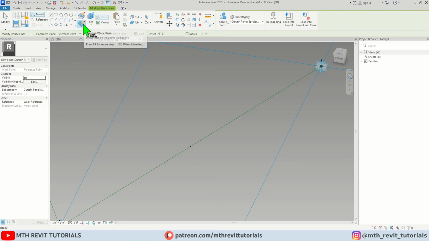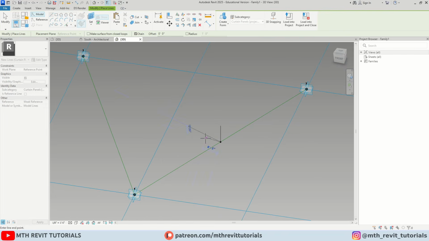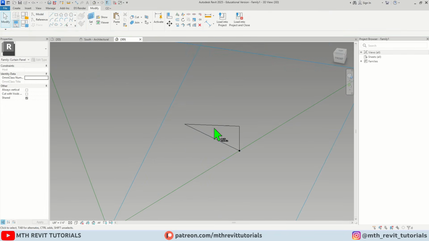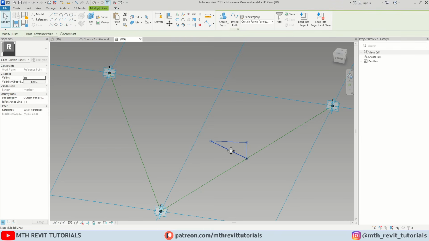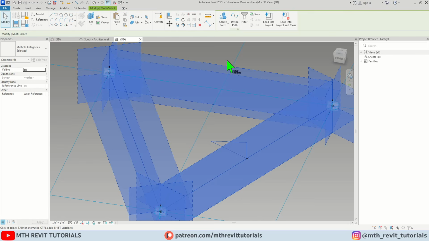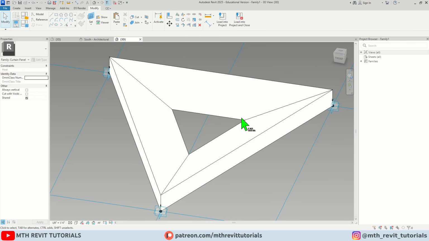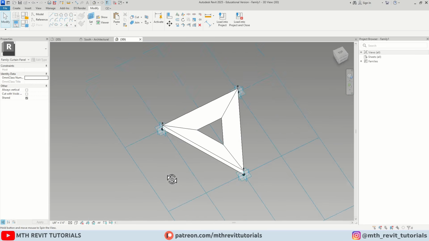Now let's go ahead and create the profile. Again, make sure draw on work plane is selected and let's start creating the profile. We have created something like this. Now we can select this profile and hold down the control key and select these reference planes and then click create form. There we go. We have created this pattern here.